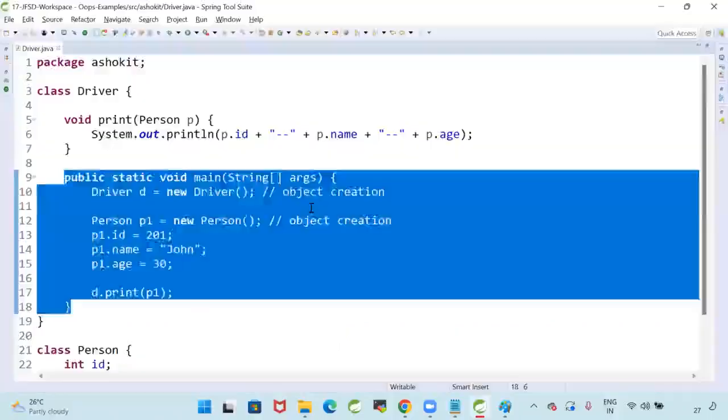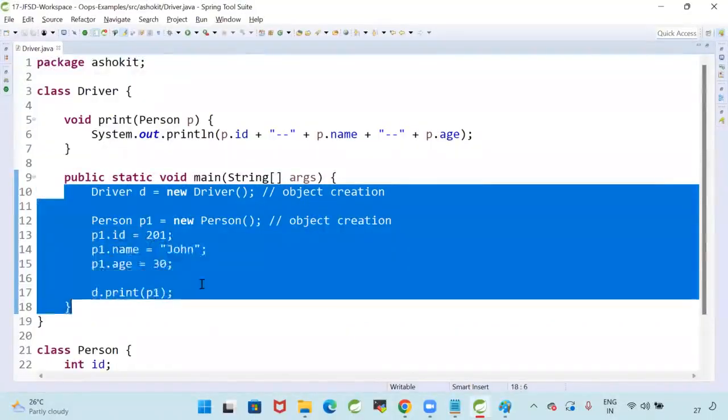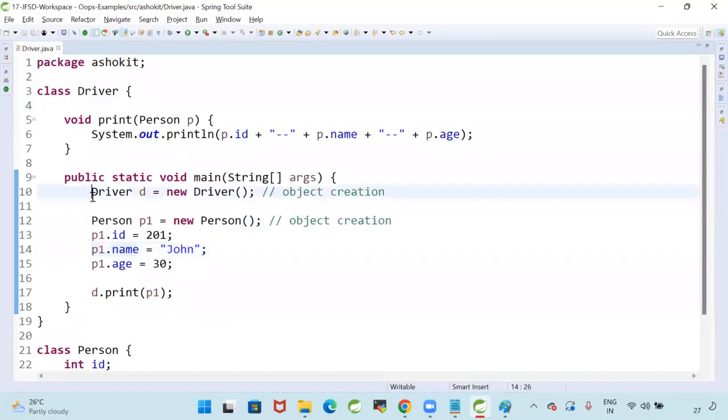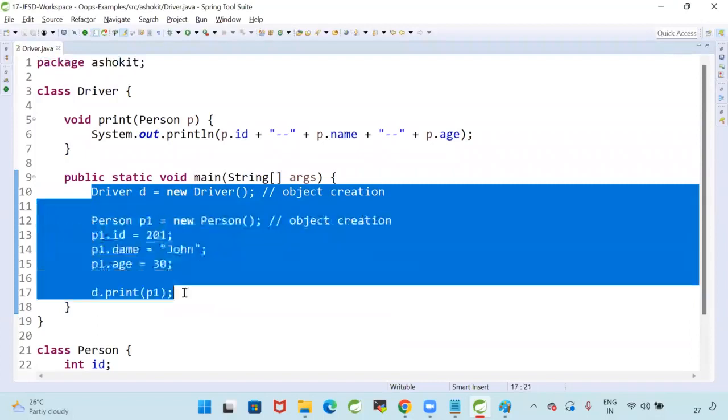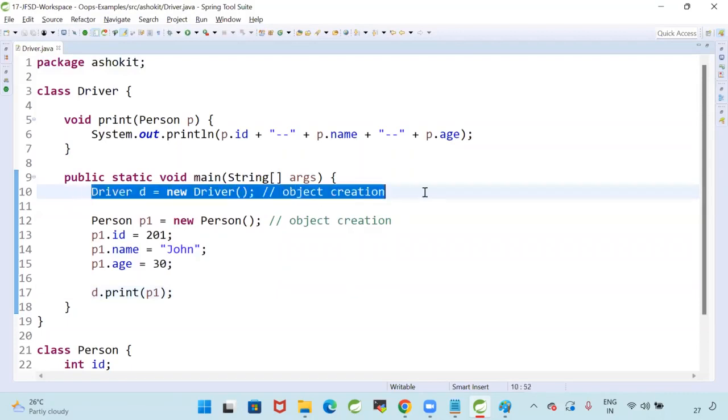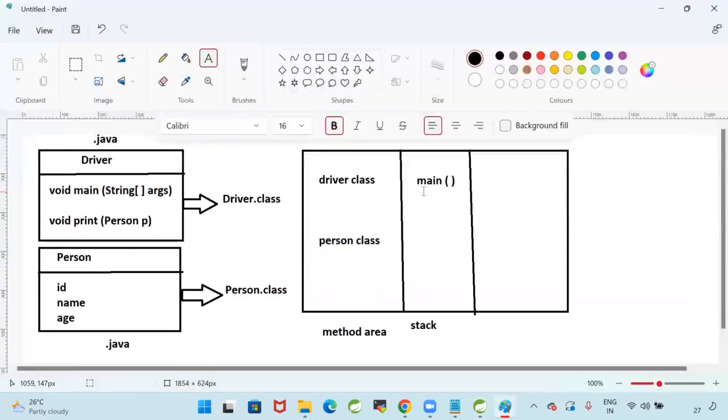Inside the main method, do we have any logic? Do we have any logic for the main method, or we don't? We have the logic for the main method. What is the first line in the main method? Driver D is equal to new driver. What is the meaning of driver D is equal to new driver? Object creation. Where is the object created?